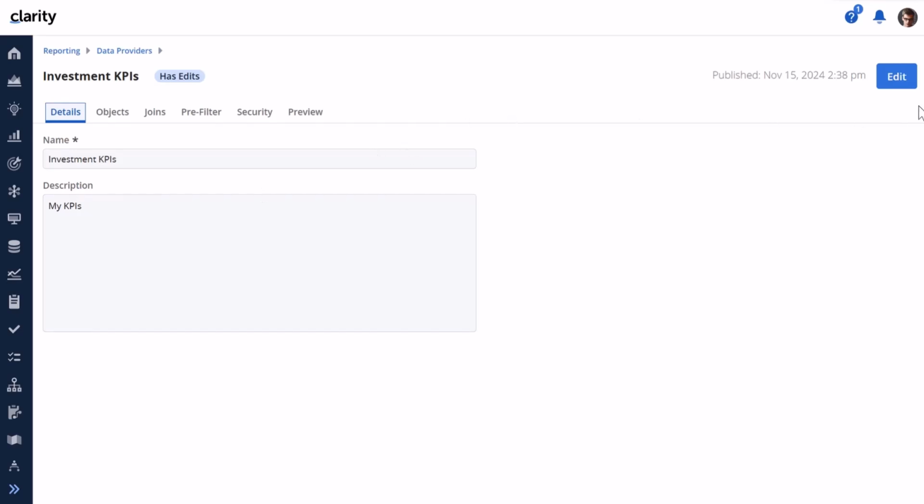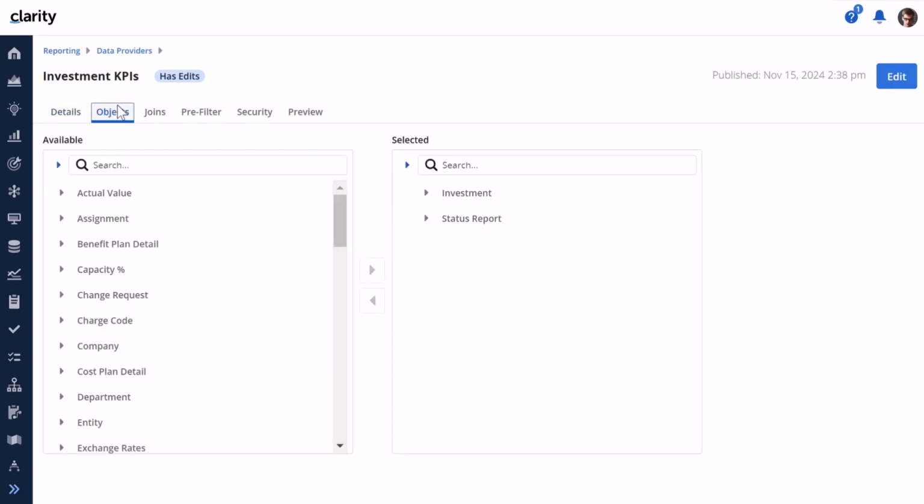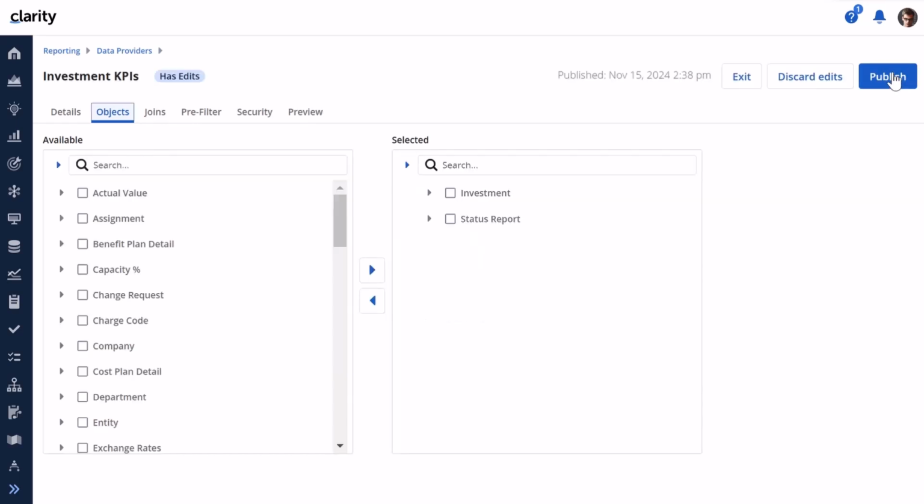I am in view mode now, and you can tell because I have the edit button active. And if we go in here to the objects, you can see under the investment that the field that I brought in for financial status is not here because this is the published version of this data provider. The only way that I can view these edits is to go into edit mode. And you can see now that the financial status attribute that I brought in that caused my has edits tag to show up is now visible.